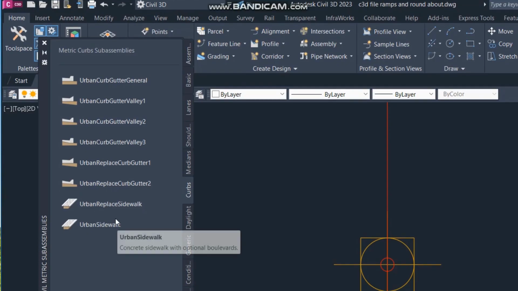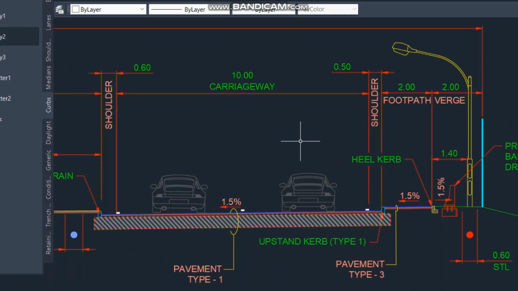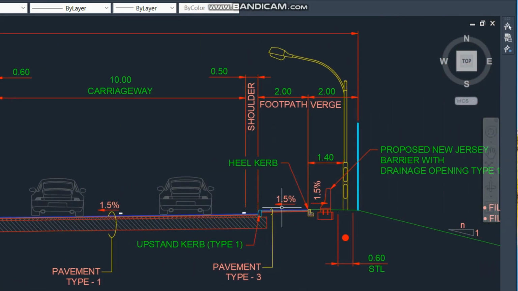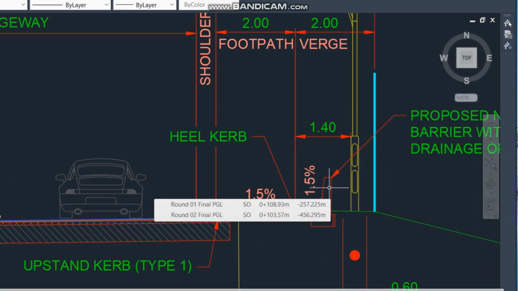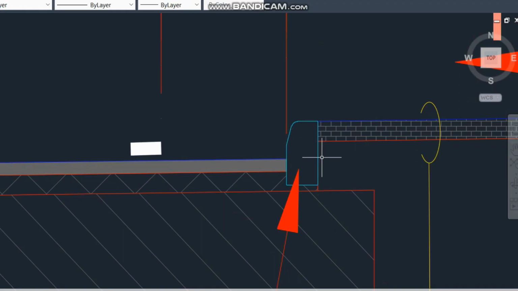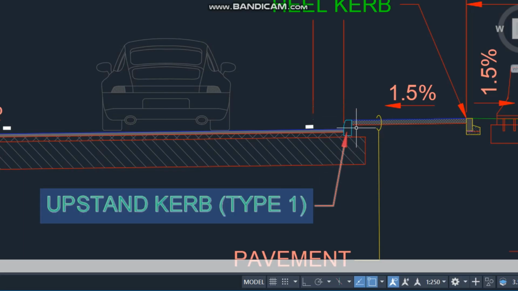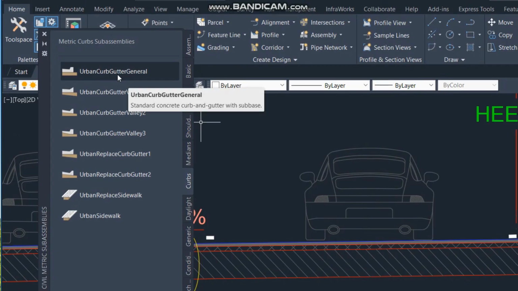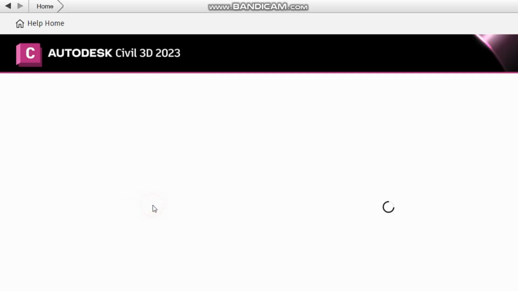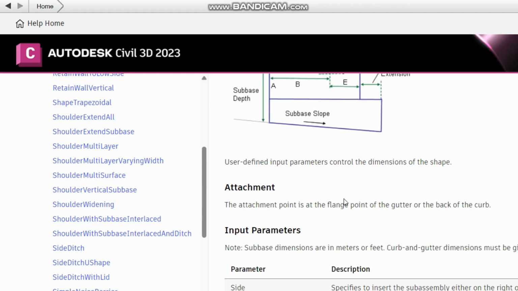Okay, the next thing is curve. Curves we are using at the end of the main carriageway, and then there is the footpath or the verge here. The size comes from your typical section. You will know the upstand curve type 1. For type 1, you must go to your construction drawing or typical section, and there will be the detail. Before using the urban curve guide general, I must go there, and it explains everything inside: the plane, D, F, G, C, and so on.